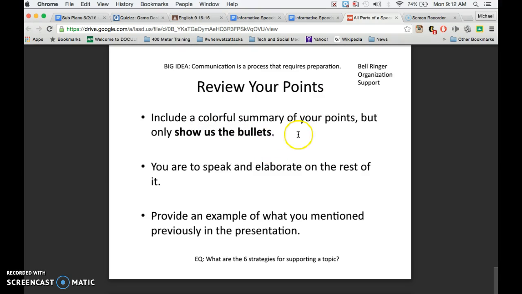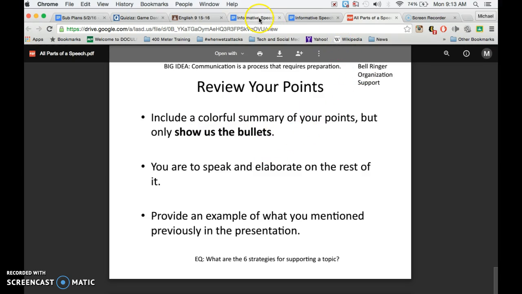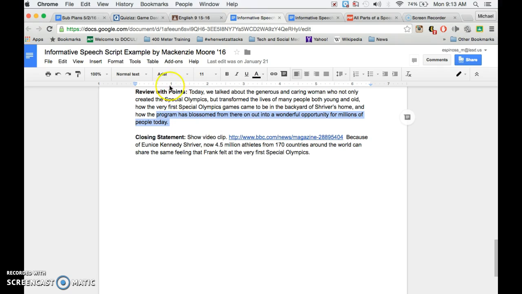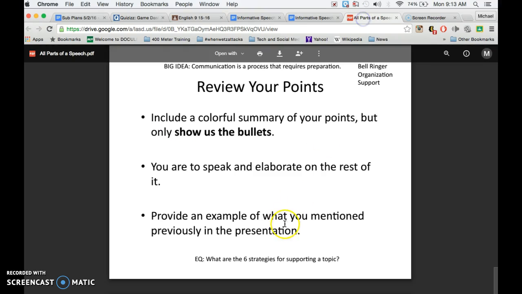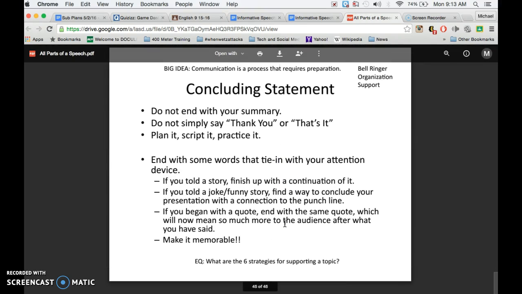So that's what I want you to do when you get to that section of your script, where you review what you talked about, but with a key detail from each paragraph as part of that summary. After that, you'll have a concluding statement.